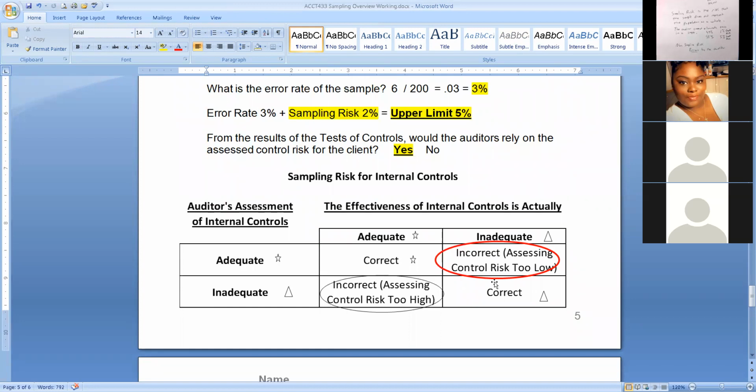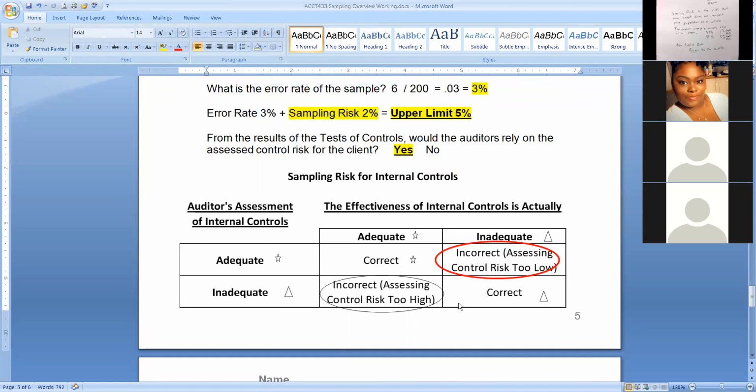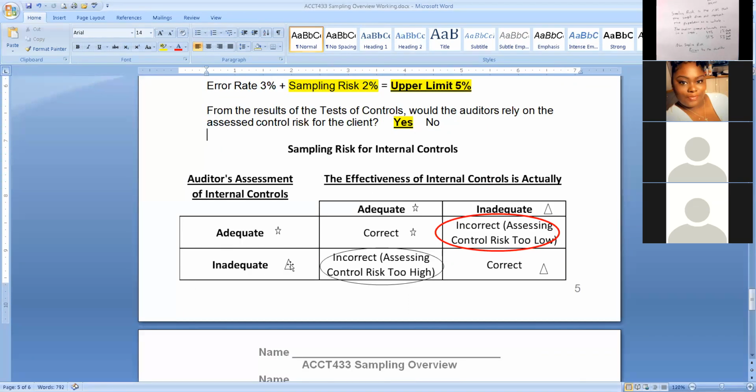Now, usually we will just do some more testing, if it was down over here. But here, we think everything's okay when it's really not okay. So this is the problem with this one.